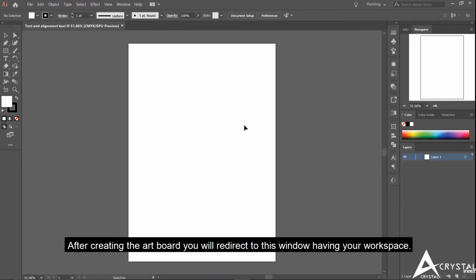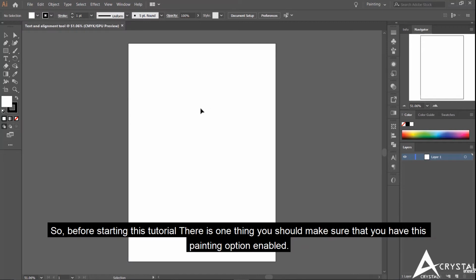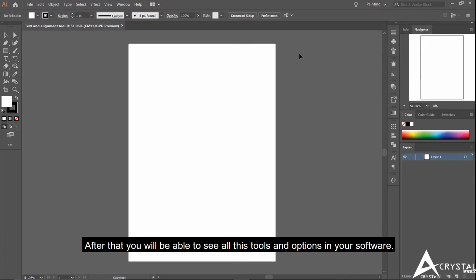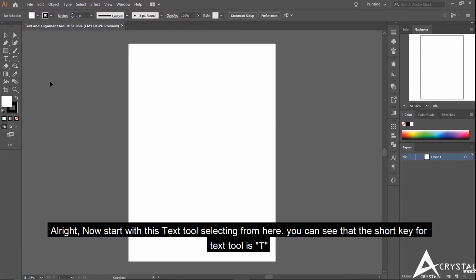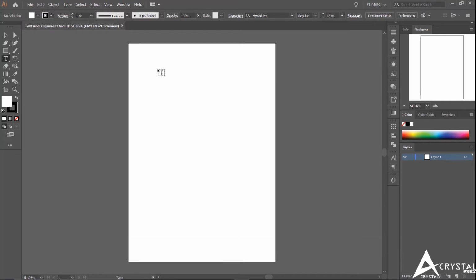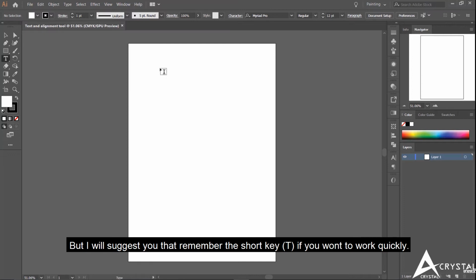After creating the artboard you will be redirected to this window having your workspace. Before starting this tutorial, you should make sure that you have this painting option enabled. After that you will be able to see all these tools and options in your software. Alright, now start with the text tool, selecting from here. You can see that the shortcut key for the text tool is T. You can work by clicking on this type tool with your mouse pointer, but I suggest you remember the shortcut key, T, if you want to work quickly.